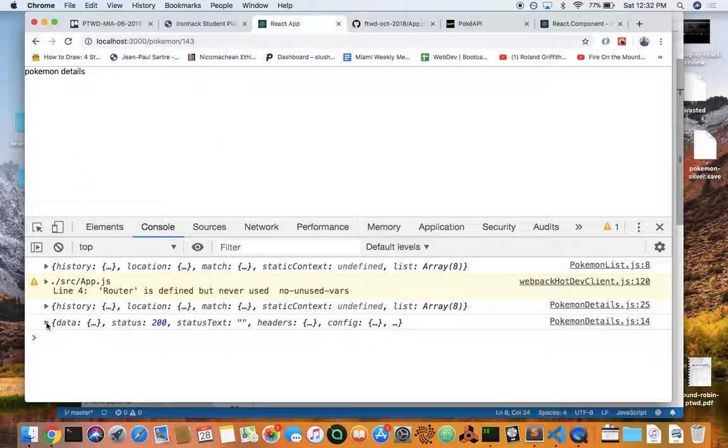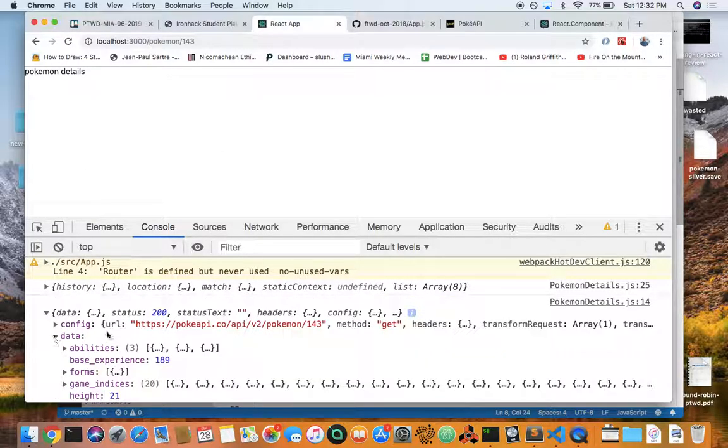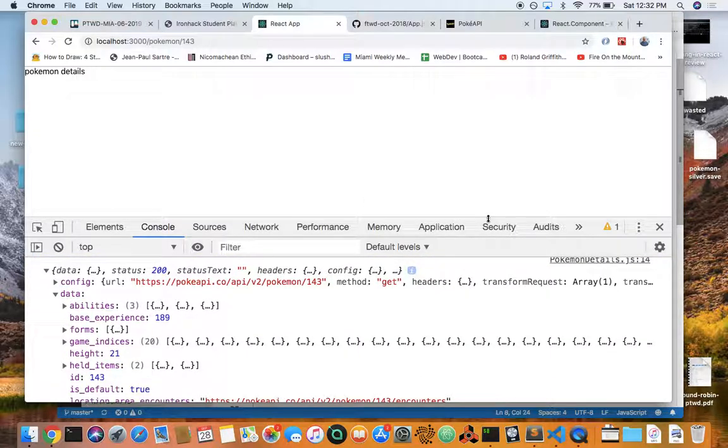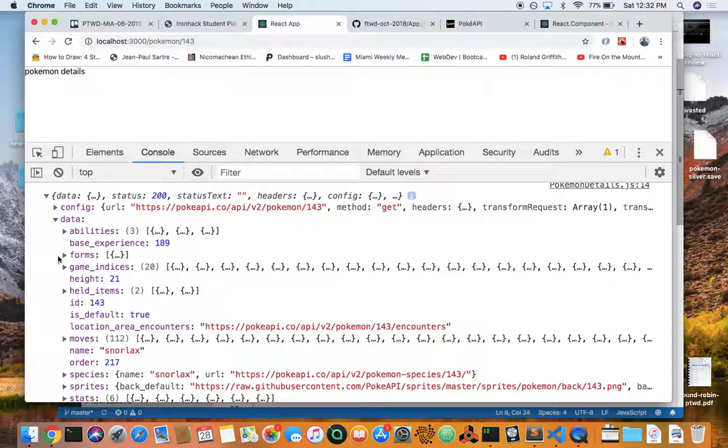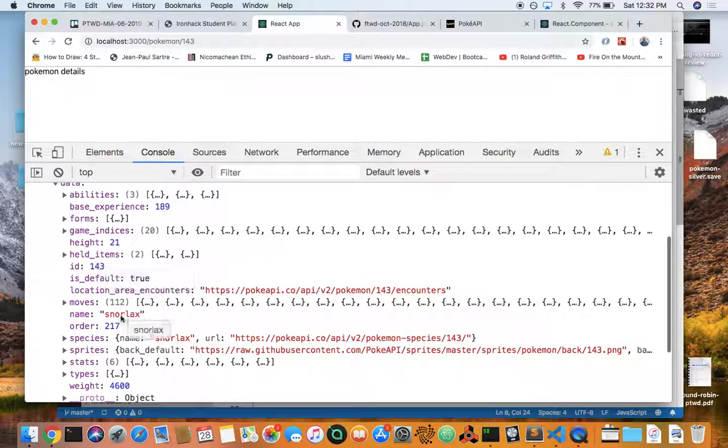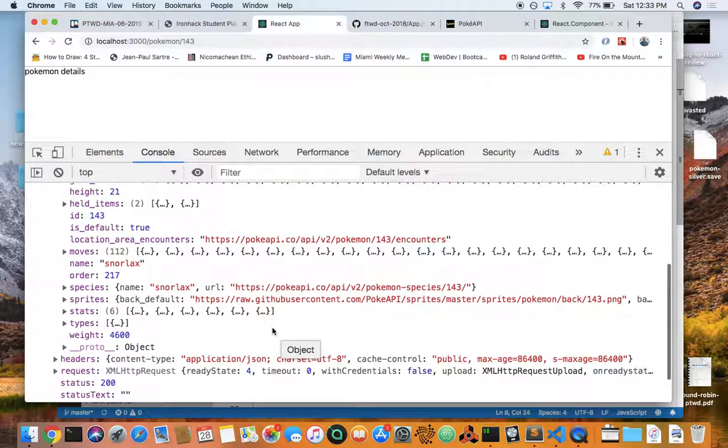So let's see what we get for data. We got all this stuff for Snorlax. Is it really Snorlax? Did we get the right one? We went to the URL here, Pokemon 143, so we know that we got the URL parameter out of our URL correctly. Yeah, name: Snorlax. Cool. So let's grab some of that stuff and put it on the page.